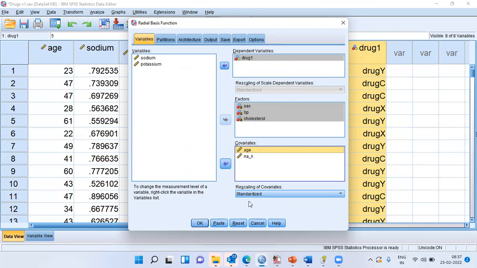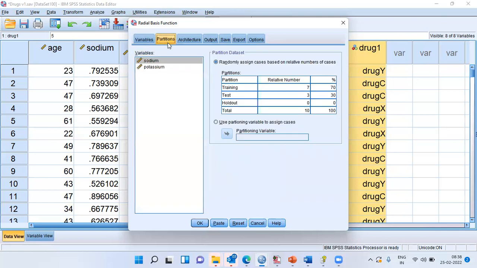standardize the covariates. When it comes to these settings, I've chosen the dependent variable, I have chosen the factors and the covariates. I will not be choosing sodium concentration and potassium concentration because I have anyway derived a new variable called Na_K, which is nothing but the ratio of sodium concentration to the potassium concentration in the blood sample of a patient. Let me move on to the partitions option.